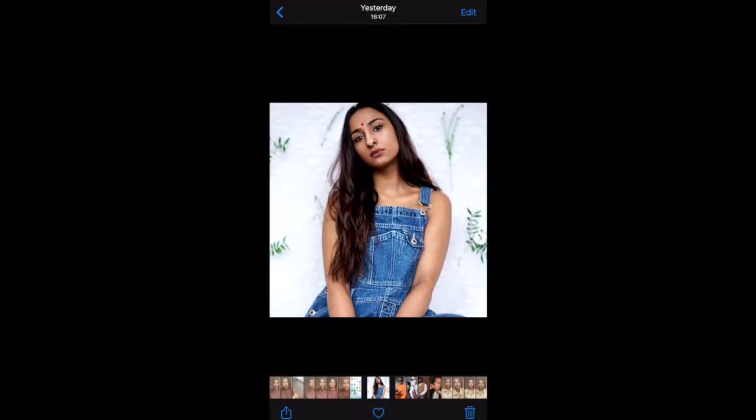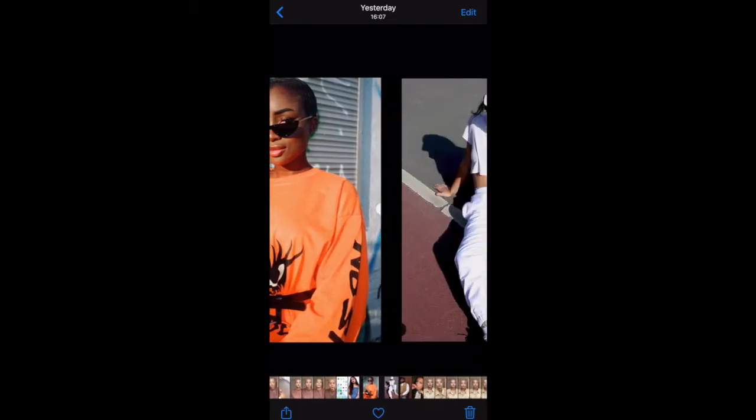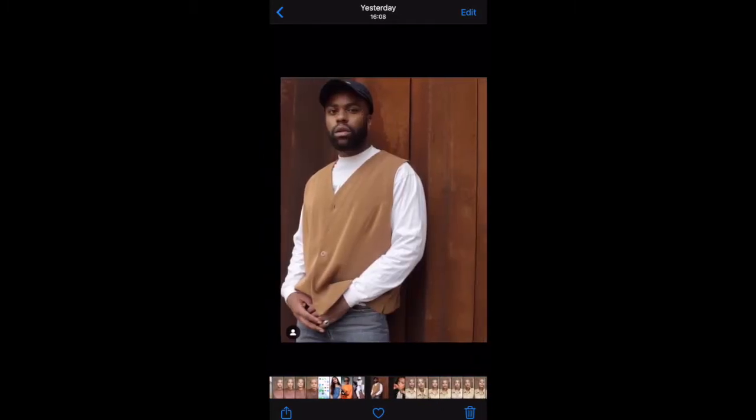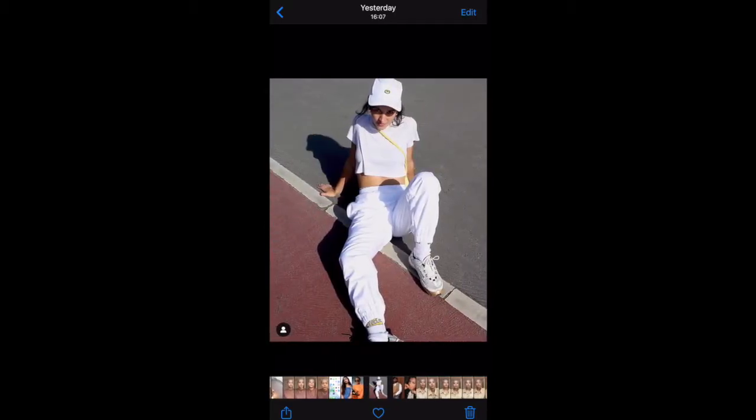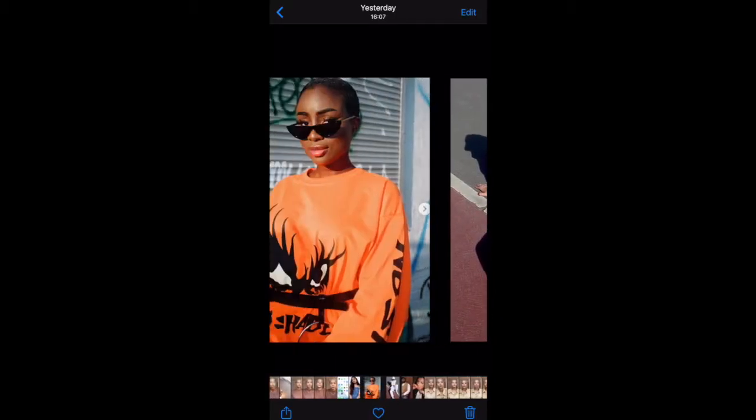Another way to make your selection is to make use of the favorites icon in the middle of the screen. It's the heart icon which allows you to favorite any images you have, and it will all get saved down into a favorites folder.